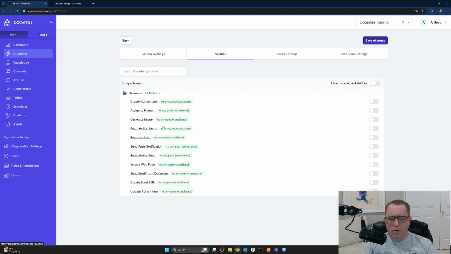I think there's somewhere around about 60 or so different abilities that you can utilize for your agents straight out of the box without needing integrations with any other tools. So these particular abilities are just sample abilities, just so I can show you this screen basically. But if you want to assign an ability to the agent, you just toggle the abilities on, and now this agent will have access to perform these actions.